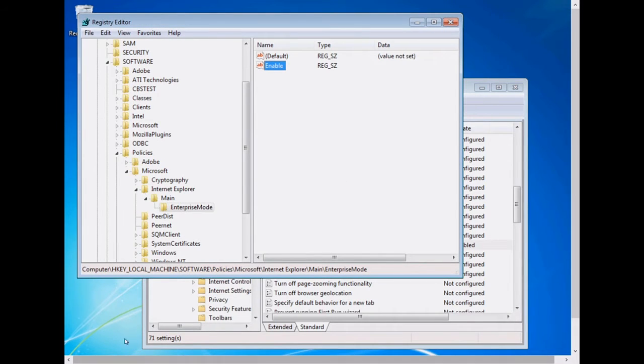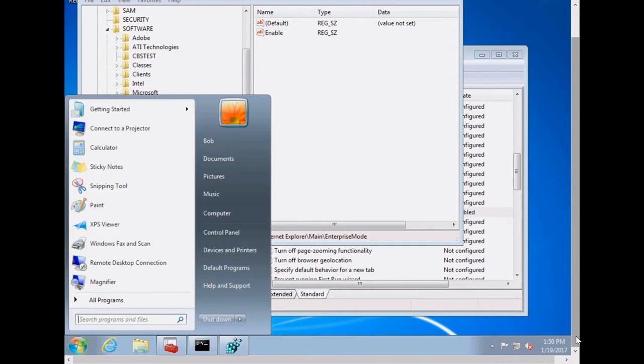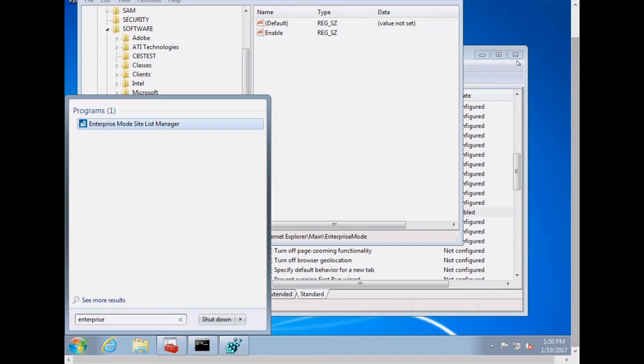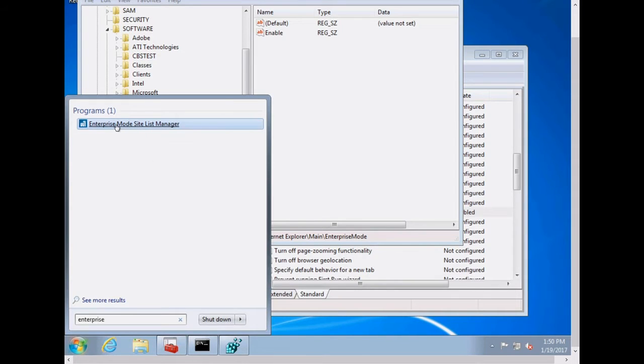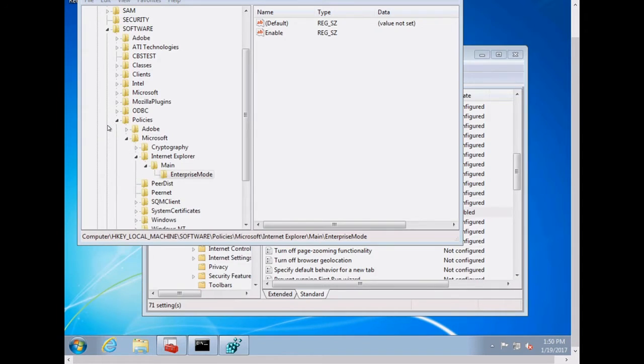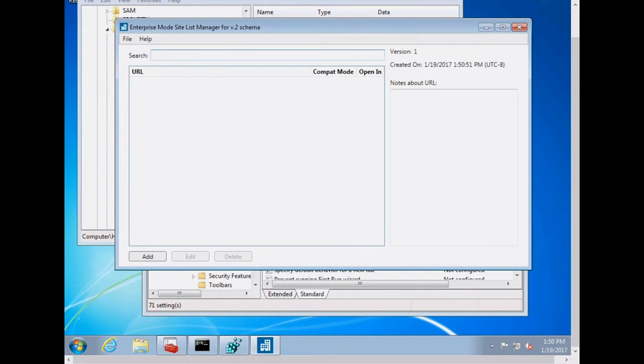And let's go ahead and run the Enterprise Mode Site List Manager to create an Enterprise Mode site list. Now I'm going to cheat a little bit by running this as administrator. You don't ordinarily need to do this. Actually, that's OK. All right, what I'm going to do here is add localhost. Actually, I don't have it there, so I need to add it.